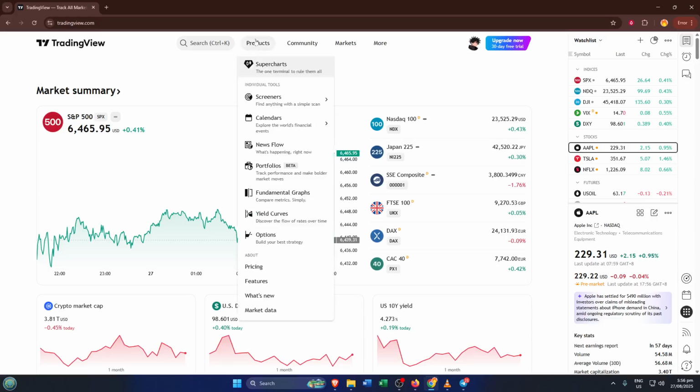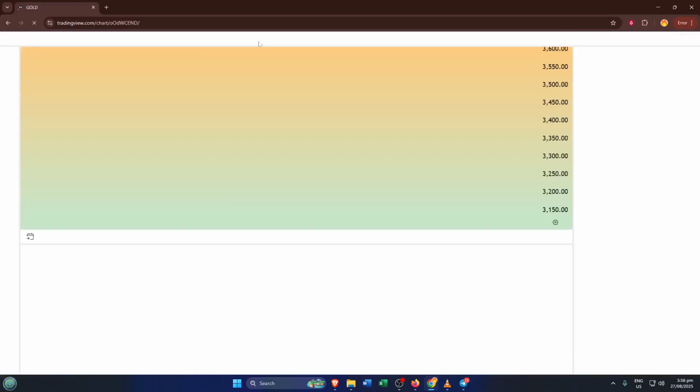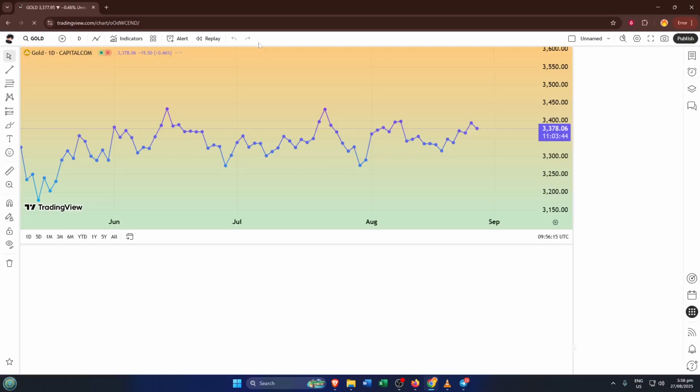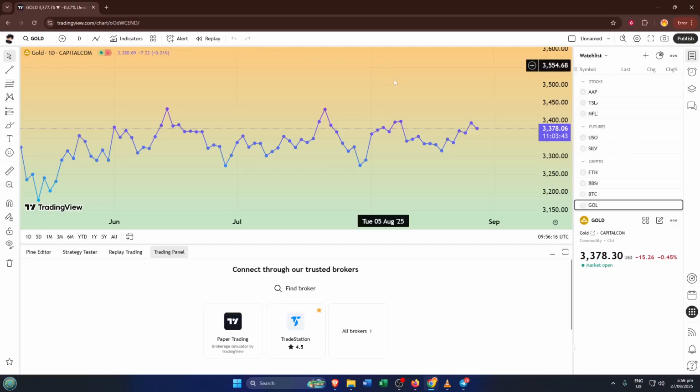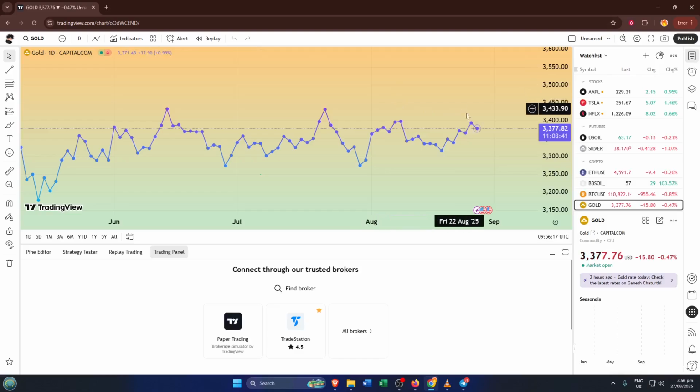Next, look towards the top of the page for the Products option. It's usually right up there in the main menu. Go ahead and click on Products. This brings up a drop-down list of everything TradingView offers, but today we're zeroing in on the screeners. Now you might notice the list can get a little long, but just head towards the bottom right corner of the drop-down. That's where you'll find screeners. Click on that and you'll be taken straight to the screener section.